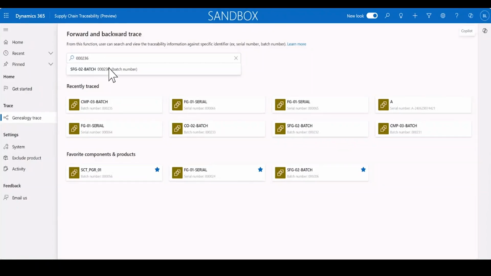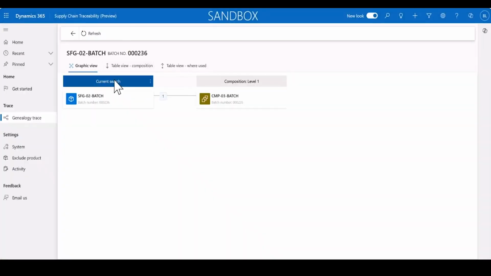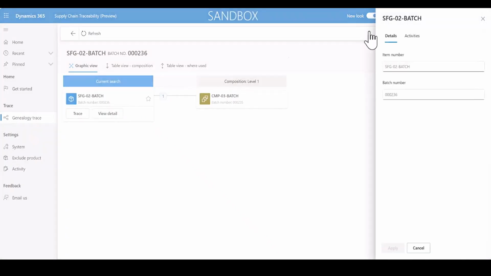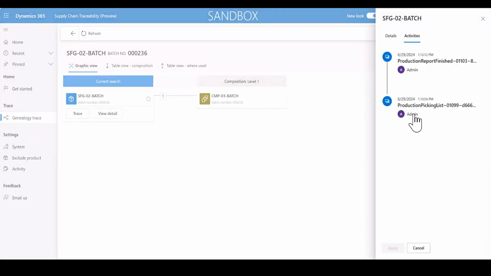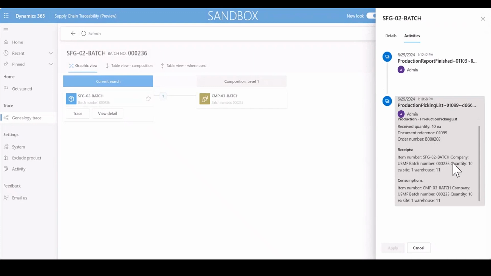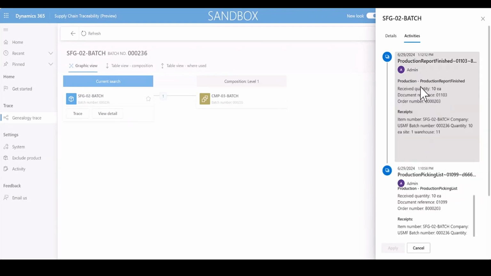So here we enter the batch number of the finished good, the semi-finished good. You can see this one is made from the COM03 batch. And in the activity detail, we can see there are two activities. First is called production picking list. This describes the consumption of the raw material. And the second activity is the production report finished good.